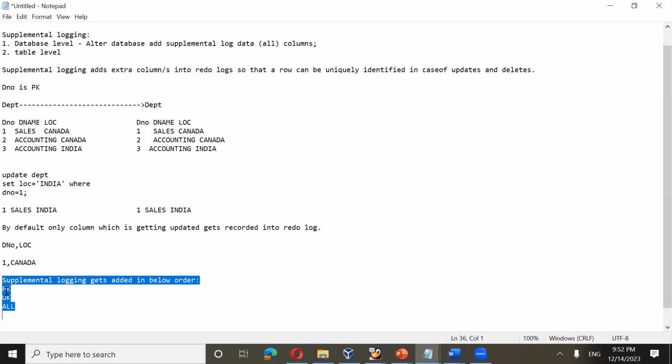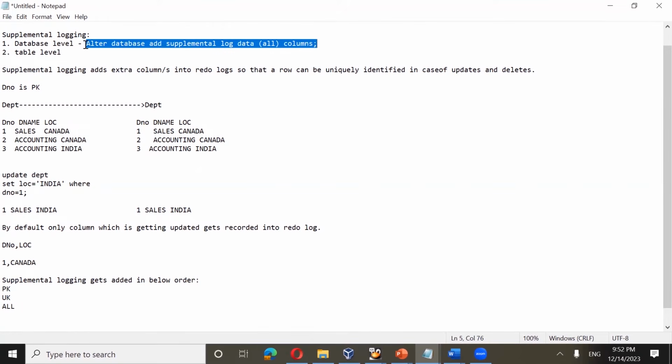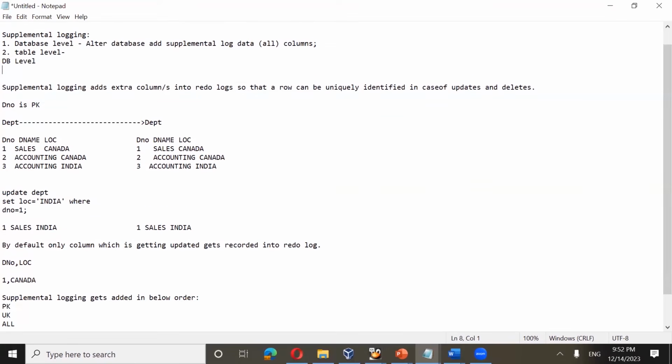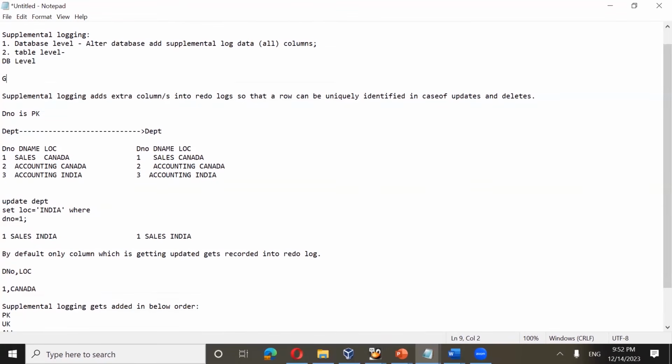Okay. So now, how do we enable supplemental logging at table level? So we saw we enable supplemental logging at database level using this command. Now, how do we enable supplemental logging at table level? To enable supplemental logging at table level, there are two ways. One is at DB level, and second is at the GGSCI prompt.